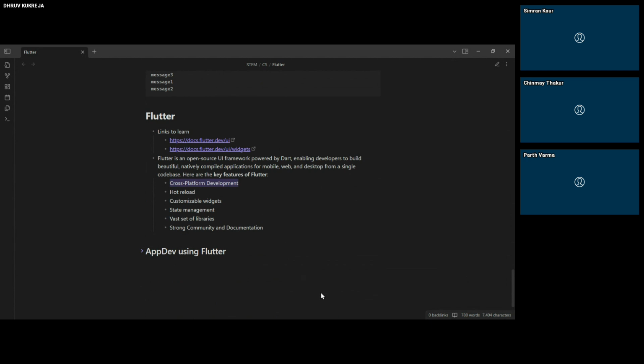If you're using Flutter, you don't have to write separate code for web dev like in HTML, CSS, and for Android like in Kotlin. You can compile the same code to give a web file, like an HTML file, and also an APK file for Android. So you just write your code once, and it will be converted to any platform you want. And there are features like hot reload, customizable widgets, state management, and the documentation is also really good. That's it about Flutter, and now we can start coding.